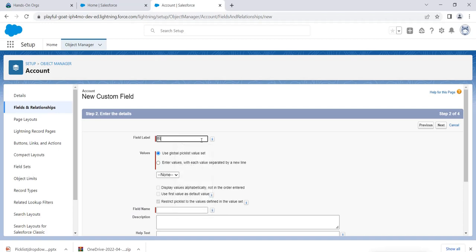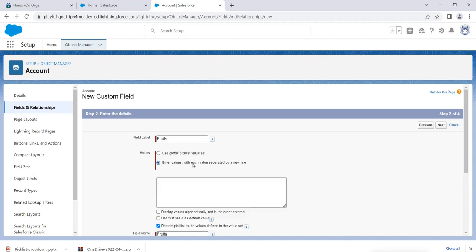Let's name it Fruits. Okay, I'm not getting any other thing in my mind to write here. Spelling mistake, my bad. These are the two options. This is the global pick list that I told you about, where we have created a global value set somewhere in Salesforce and we just fetch that. For now we are not going to discuss it. This one we select.